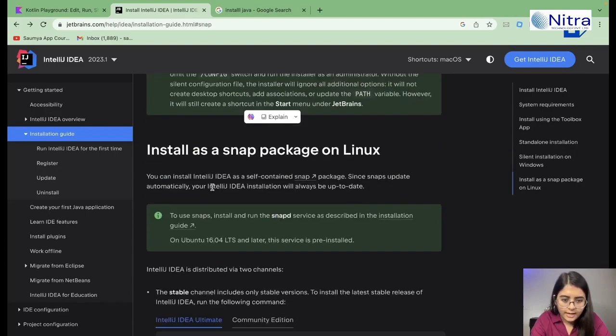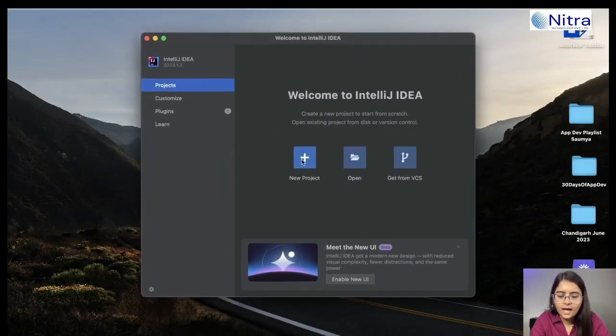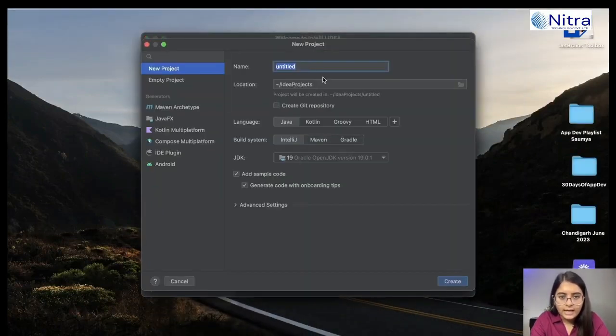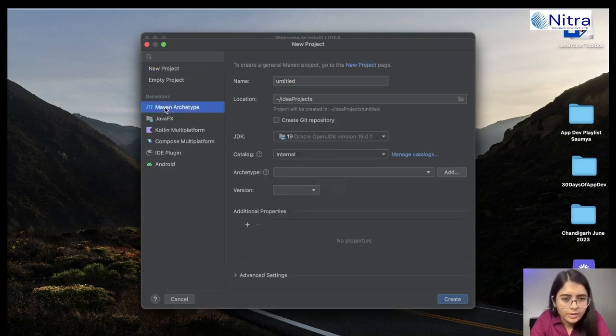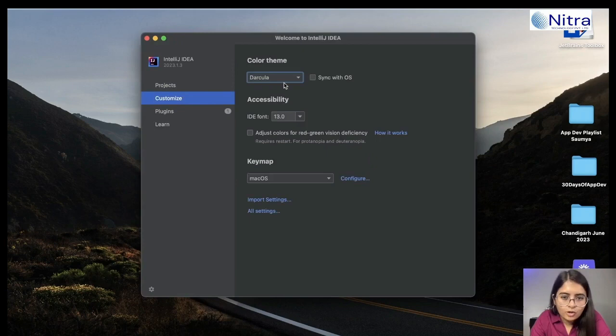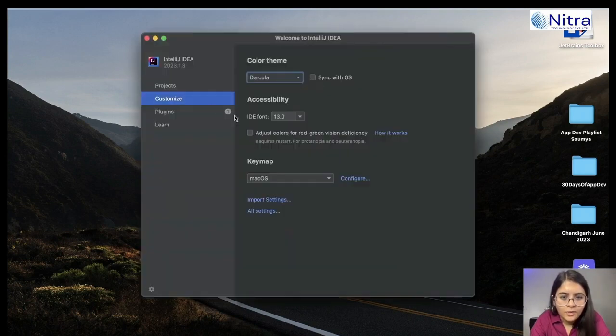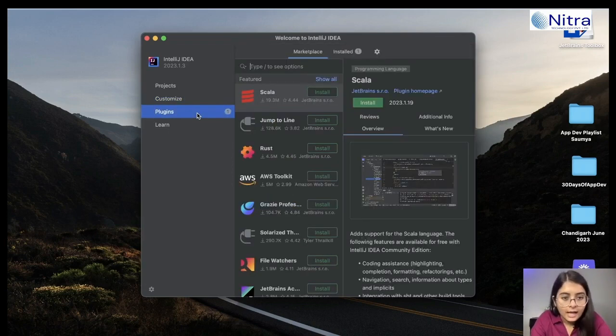A lot of options are available here, right? Perfect. So after the installation, let's now click on new project, and here you can see a lot of options, generators are available. And before that, let me show you a brief of this as well. So here customization options are available. If you want to change the theme to light, dark, or anything, you can do that. For now I prefer this, and this is the font size, the size of the code which you will be writing. Plugins are here.